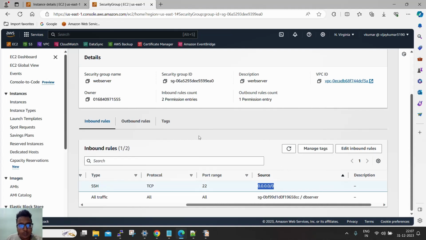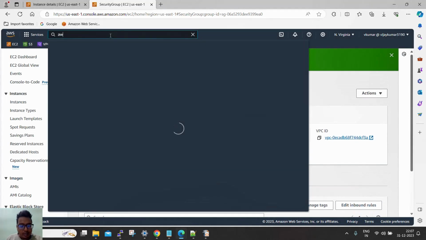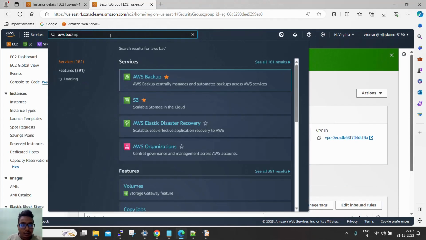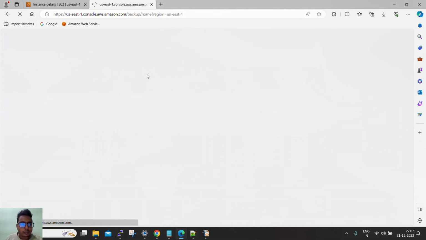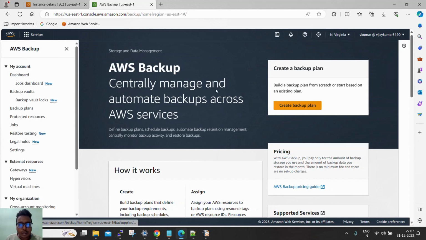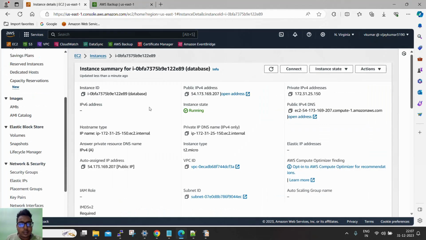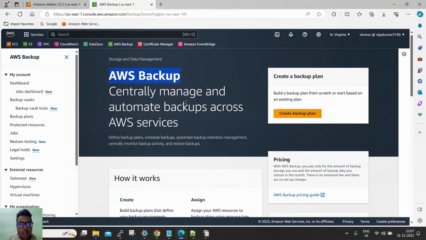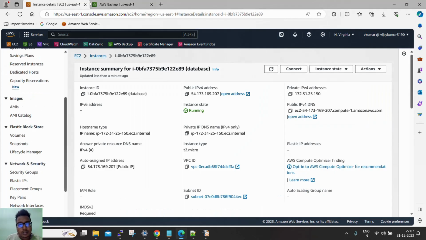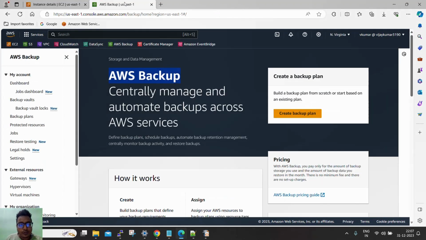Why I am highlighting this point: let me show you one service. When we configure the AWS Backup service, it takes your EC2 backups in the vault, and when we restore from AWS Backup, it creates a new instance with a new private IP address. So it is a good feature if you are using security groups instead of IP addresses for intercommunication between the EC2 instances.